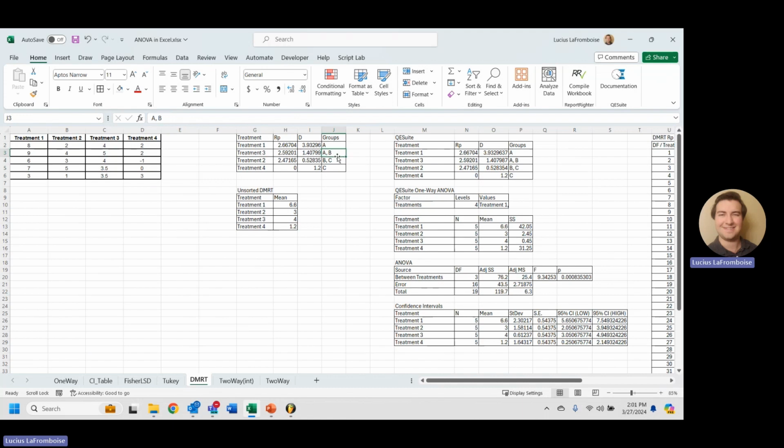Well, B includes treatment 3 and treatment 2. Treatment 3 is part of group A, but treatment 2 is not part of group A, which means group B is a unique grouping, so therefore group B will continue to exist. And the same goes with group C. Group C contains treatment 2, which is part of group B, but treatment 4 is not part of group B, therefore C is a distinct group. So again, grouping logic, just take your time with it, or just run it through QE Suite and it handles all the grouping for you.